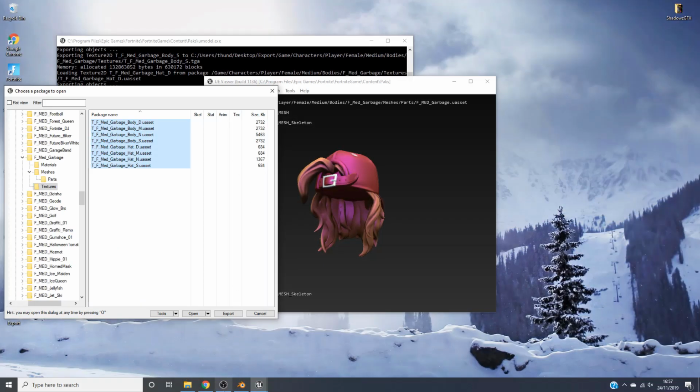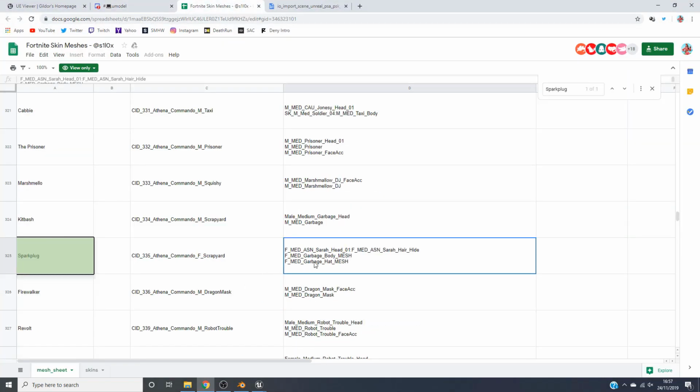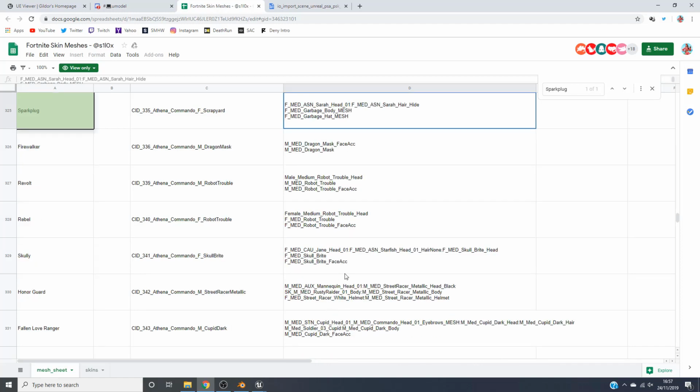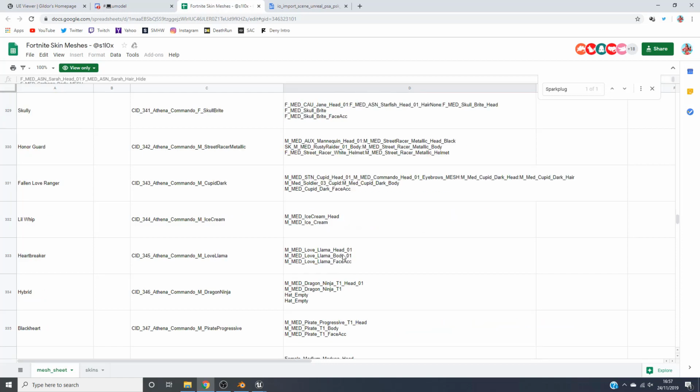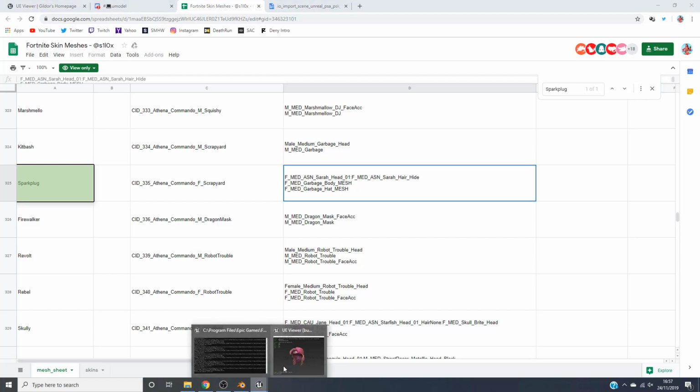Now we need to find the head. So we're going to go back to that sheet over here. We're going to find the head somewhere. So the head is called the Sarah head. For anything else it could be, for instance, robot trouble head, Jane head, love llama head, ice cream head. For us it's the Sarah head. So we're going to go back over to UModel.